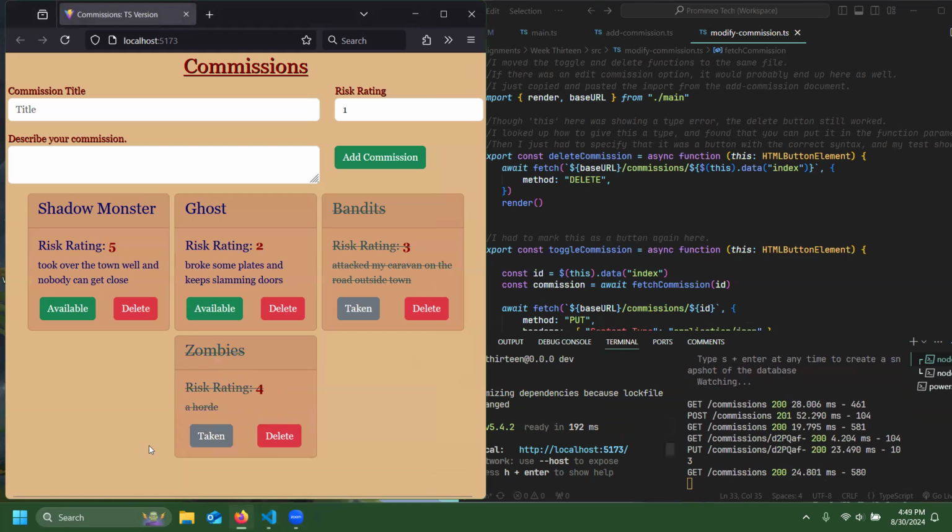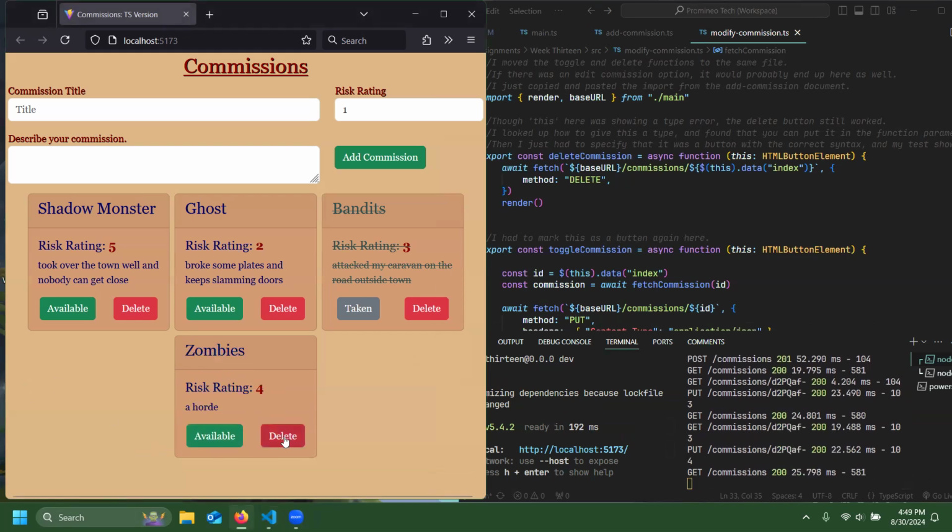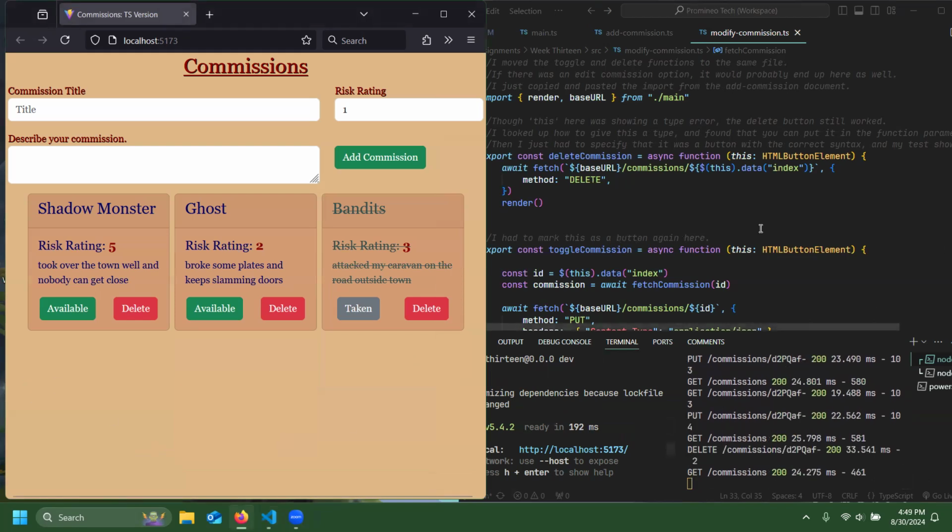I can toggle and toggle it back, as well as deleting it. And everything functions exactly as it did, even when all the JavaScript was in the same file, due to using imports and exports. So this is my CRUD application for a second time, this time with TypeScript and Vite.